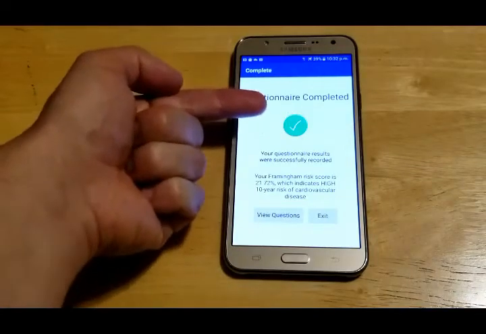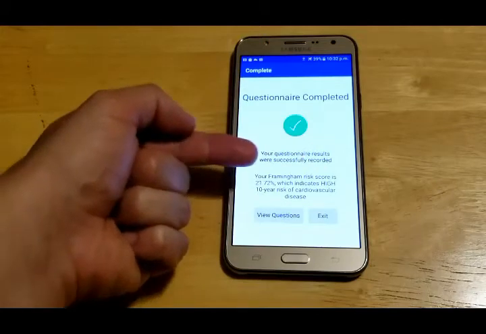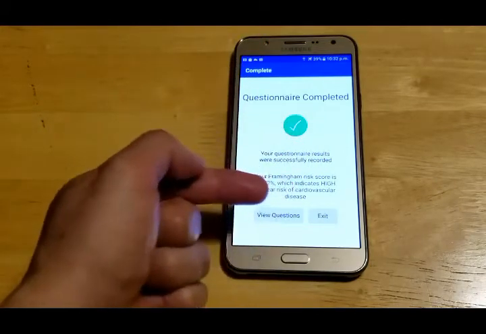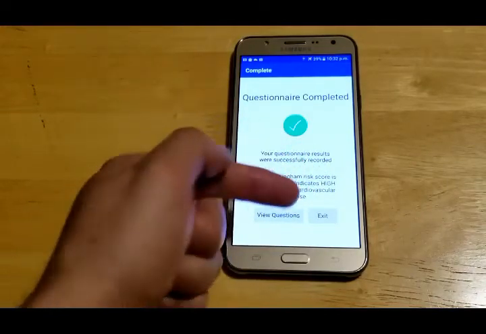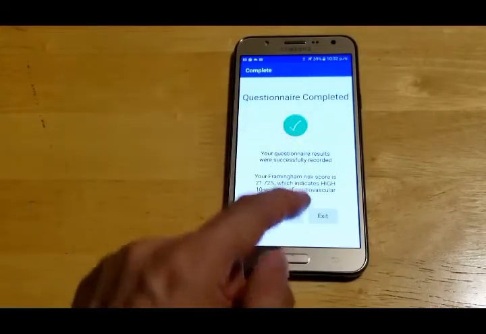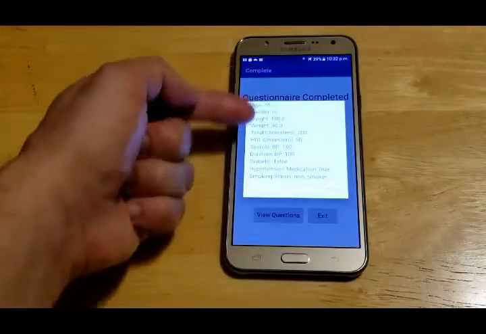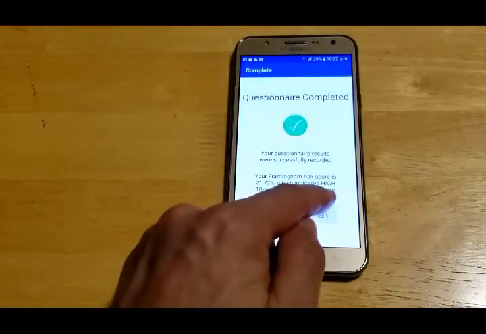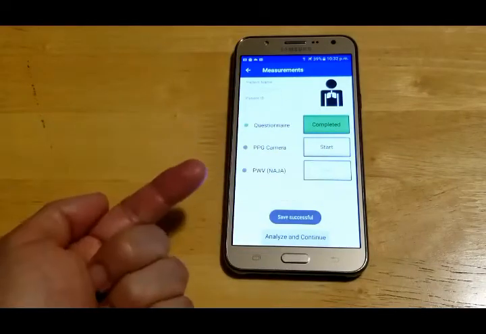And it says questionnaire completed, and the risk score is actually relatively high for developing some type of cardiovascular disease within the next 10 years. But this is only the first part of the exam, so you can view a summary of your questions here, the answers that the patient gave, or you can exit and go back out to this. Now the next one, we're going to measure the pulse.